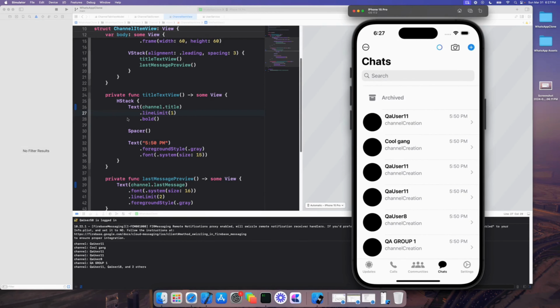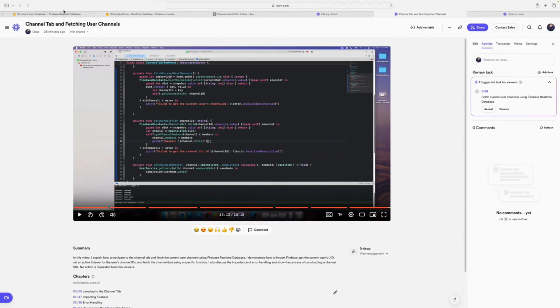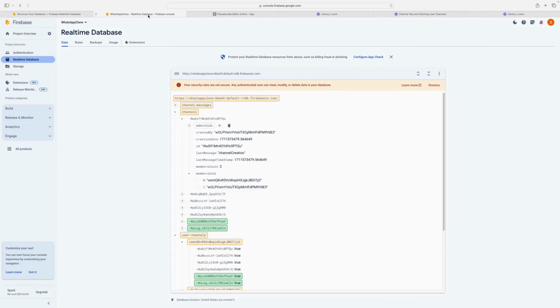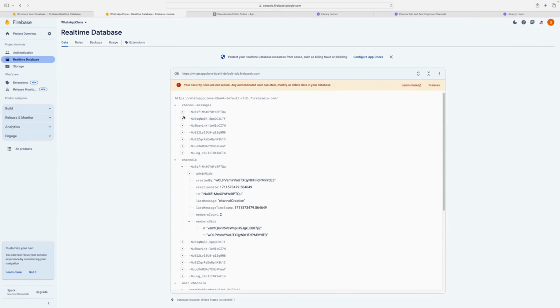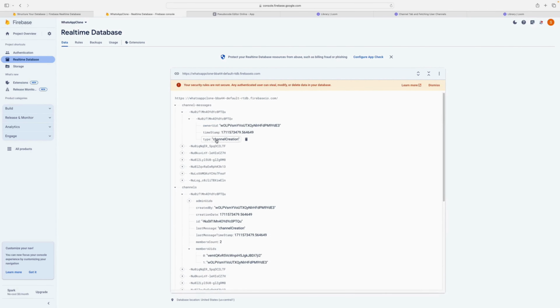And the reason it's saying channel creation is because if we go to our Firebase real-time database, if you remember, when we create a new channel, we fire this broadcast message. So if we go to our channel messages node, let's just pick a channel. And as you can see, the type is just channel creation. That's just the last message that we're sending. So we can, of course, fix that, but let's not worry about that right now.